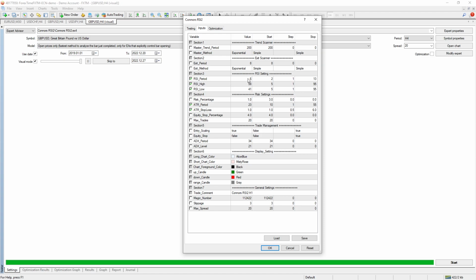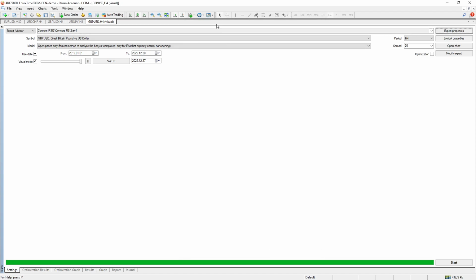So this is the RSI period of 6 with a high level of 58 and a low level of 41. The ATR period is 23 and the stop loss is 1 ATR. Alright. So this is based on 1% of 1 ATR. Remember, this is multiple positions taken at once.